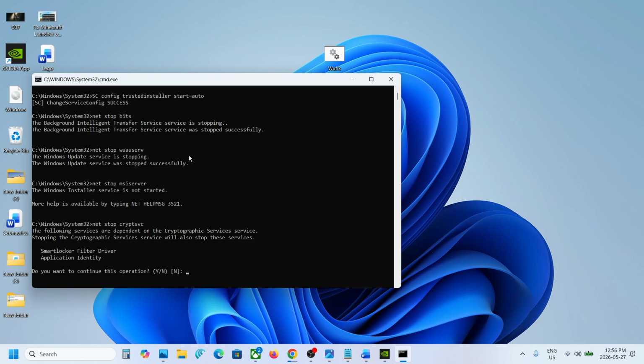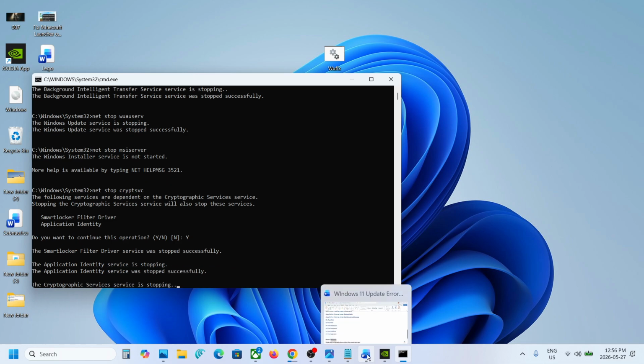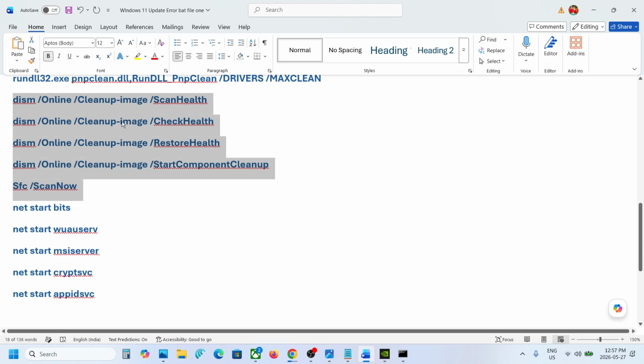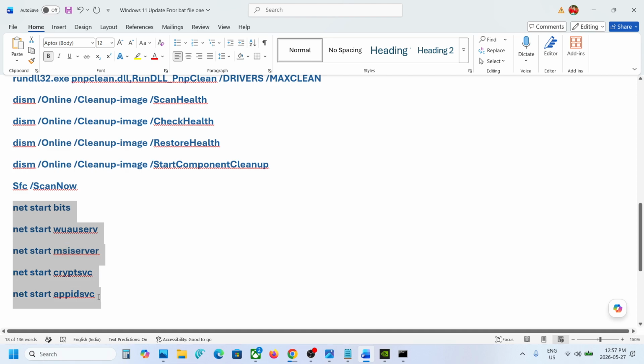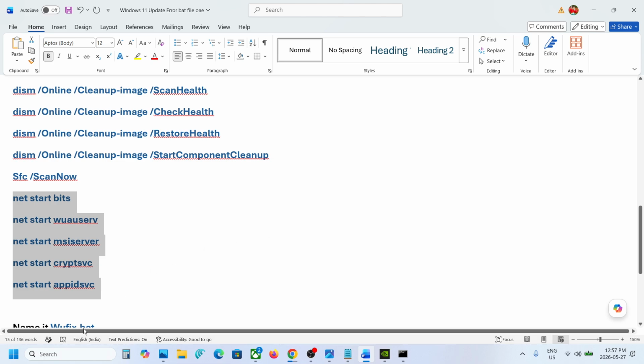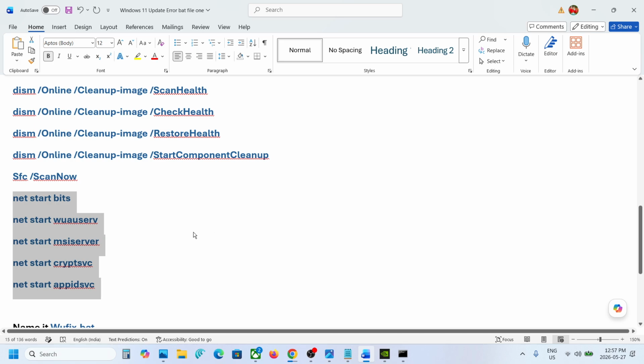First of all, it will stop all the Windows update services. If you receive this prompt, do you want to continue this operation, type in Y for yes, hit the enter key. So it will stop all the Windows update services and then it will run some scans. Now there are multiple scans, so the scan process will take some time, and once done it will start all the Windows update components, and then once this is complete it will close automatically, or you can restart your computer. Restart is a must after this, and after the system restart you can check.